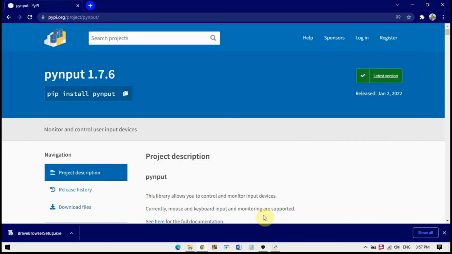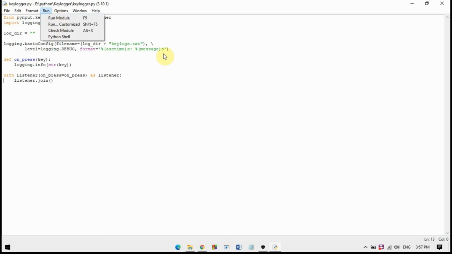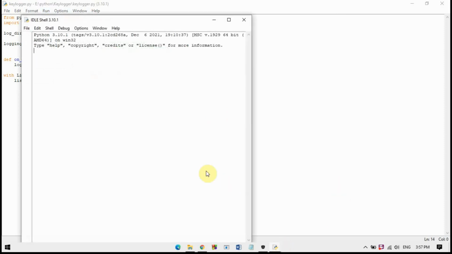So let me close command prompt. After that, you need to type this code and run it. Let me run this code. So I think it has run. Yes, it has run.